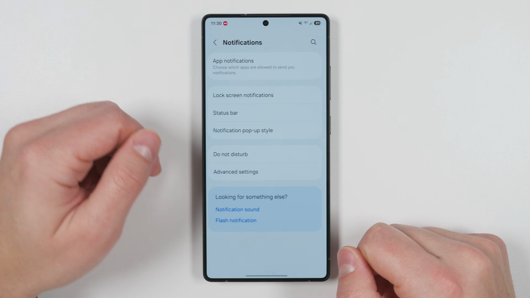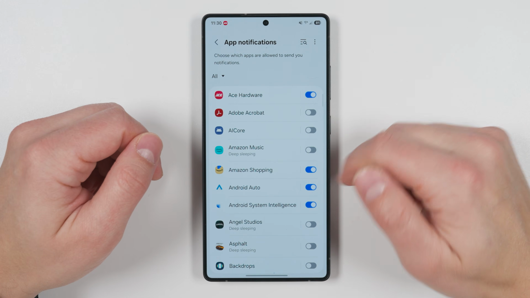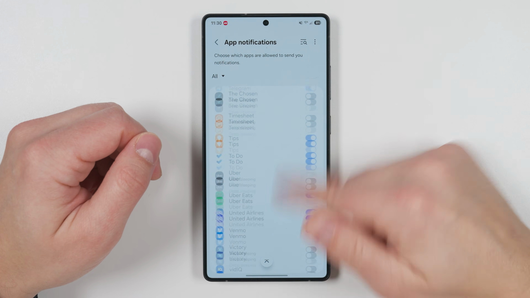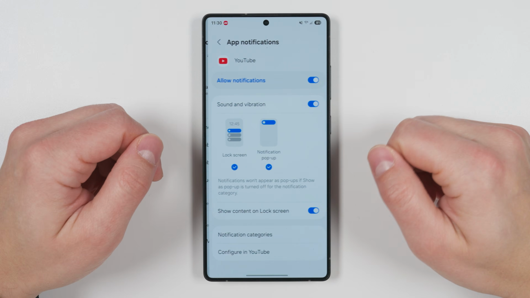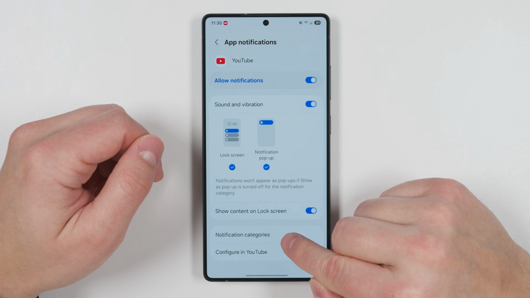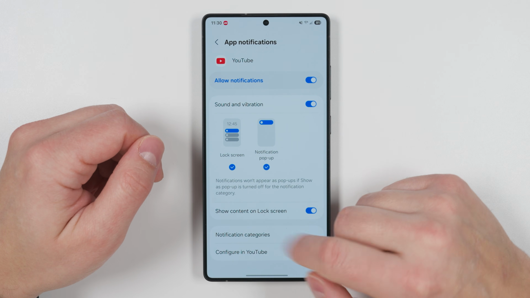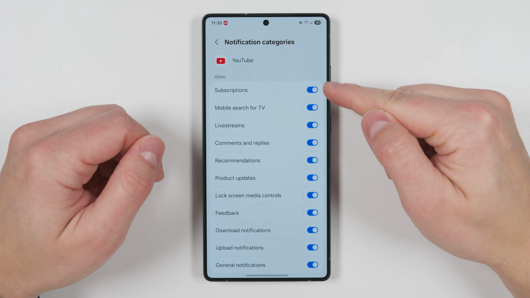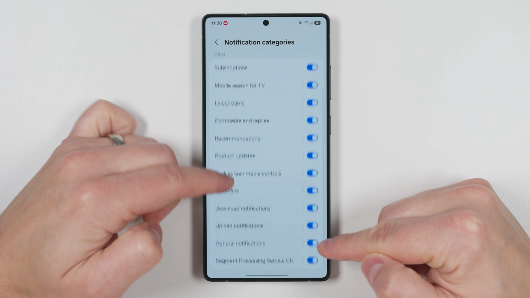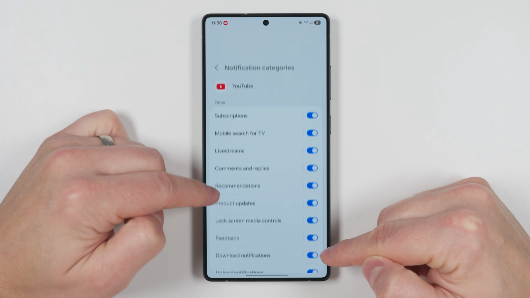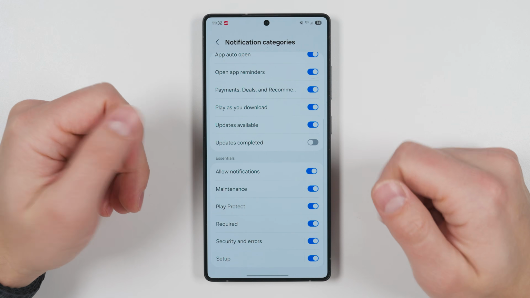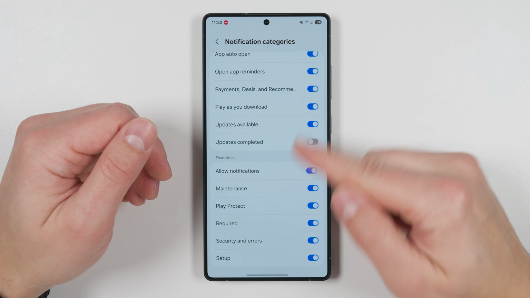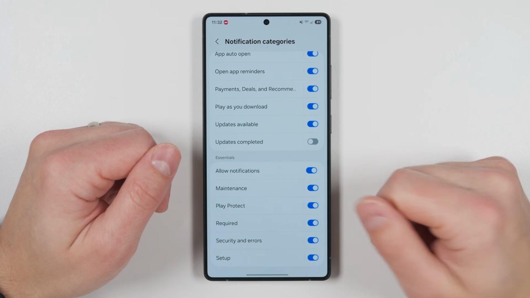Now if I back out one page, then tap App Notifications, and I'm going to scroll down to YouTube and use that for an example. And if I tap the actual application name, I'll have a new option here called Notification Categories that previously wasn't there. If I tap this, I can choose which specific types of notifications I want to receive from that specific application. And each application has its own set of different notification options. So definitely take some time to go through these and really clear up your notification shade.